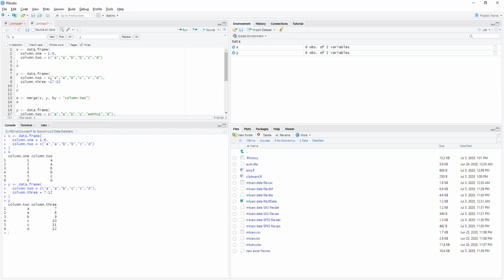Now we've got Y, which is column 2 and column 3. And now we want to merge these things together, but we want to use the column 2 items. So column 2, we want to base it on column 2 to merge these things together. So rather than just collapse them one on top of the other, we want them actually to merge based on column 2. Well, what's this going to give us?